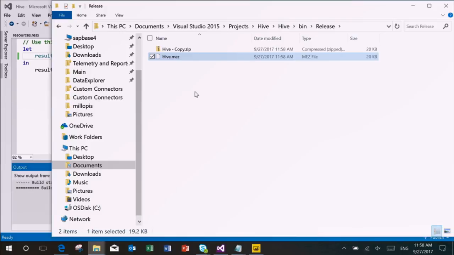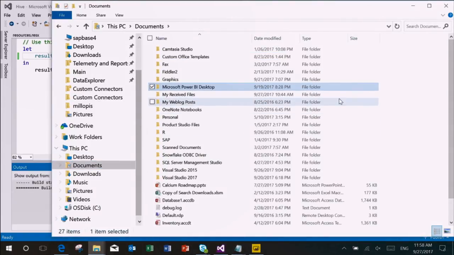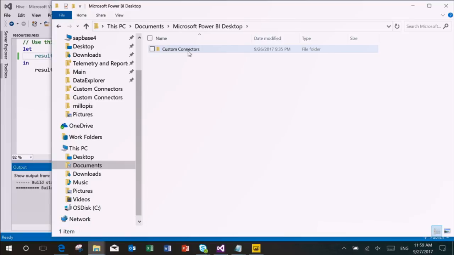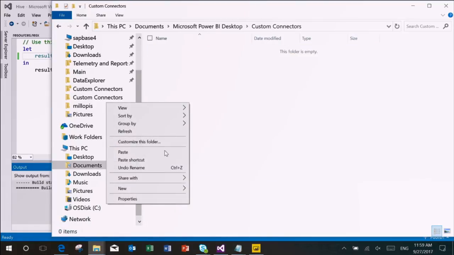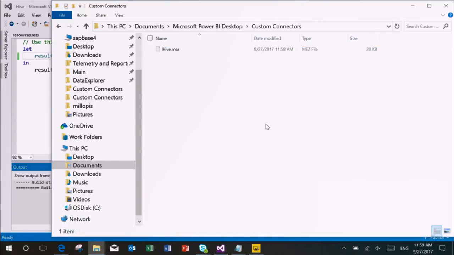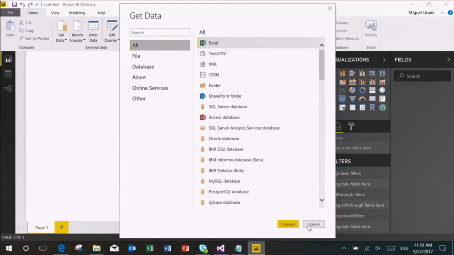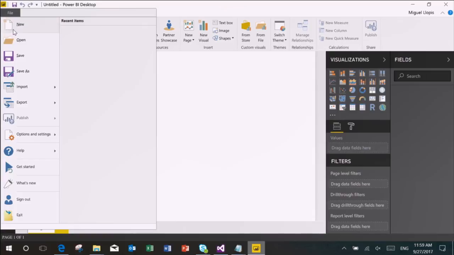If I take that file, I can go back to my Documents folder. This is a step that you will have to have your end users do manually, or you can do that as part of your deployment logic. You need to create a folder called Microsoft Power BI Desktop within Documents, and then another folder inside that called Custom Connectors. If you go in here, you can then deploy that mez file, that custom connector. So now you need to close Power BI Desktop to reload.